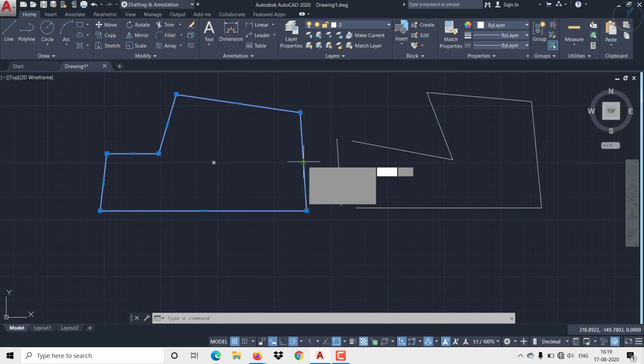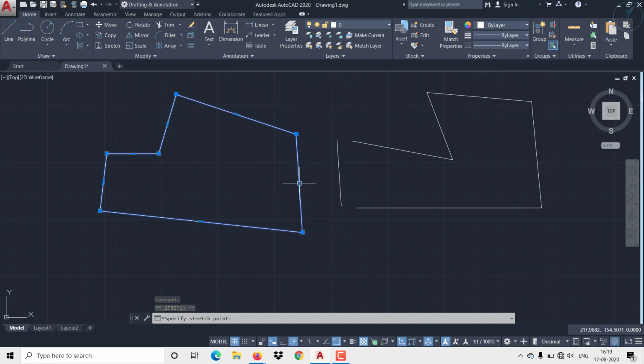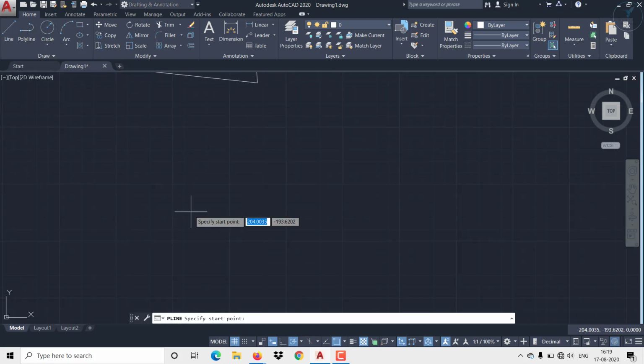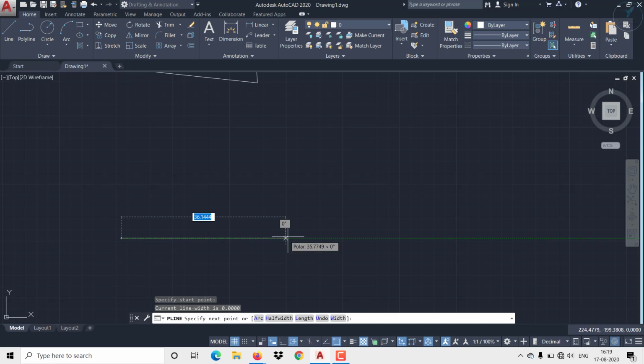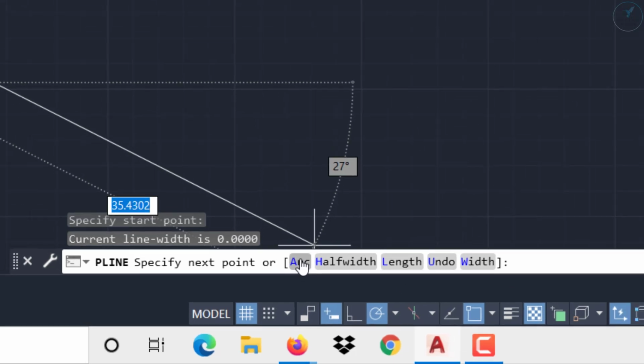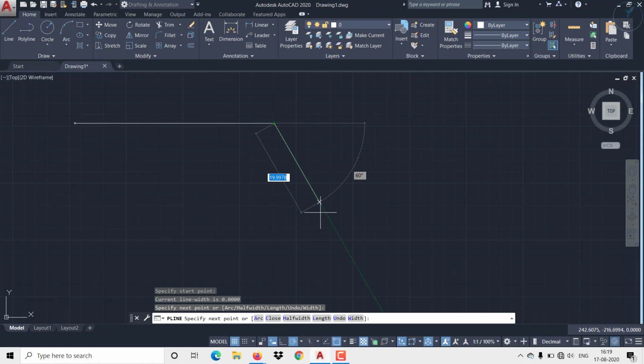Same thing, suppose I click on this middle grip point and move it, you can see all the lines are moving together. Similarly, we have more differences as well. So I'm starting from here. You can see we have options to create arcs, arc width, length, everything. Suppose once I'm starting my line, here I want to create an arc. We have specific options for creating an arc as well.